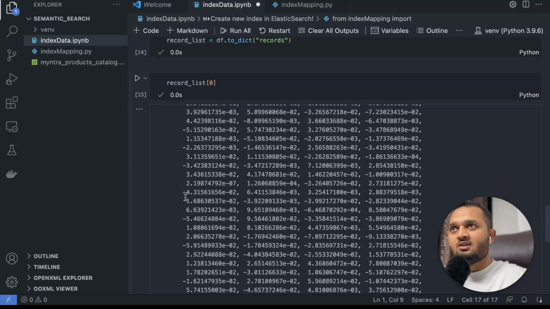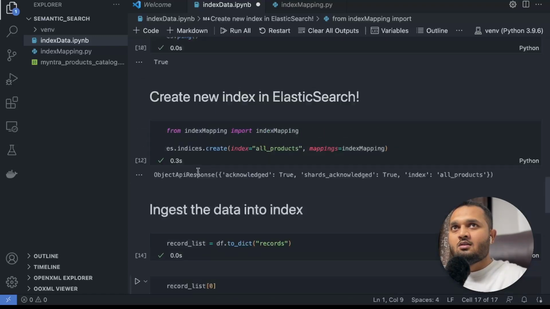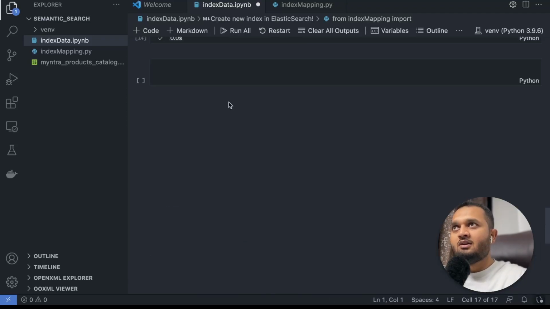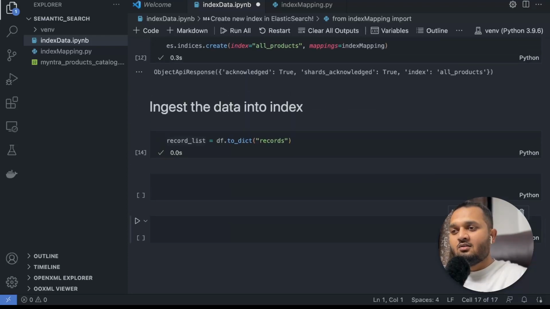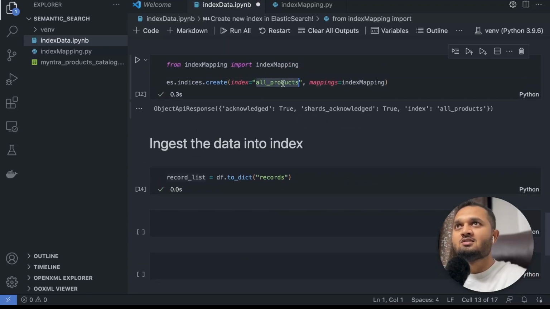As you can see, this is just the vector. We'll scroll up, and you can see we have product ID, product name, product brand. Everything is in key-value pairs, which is what we want. So this is good. Now this is just one element. What we want is to index each and every record into this all products index.